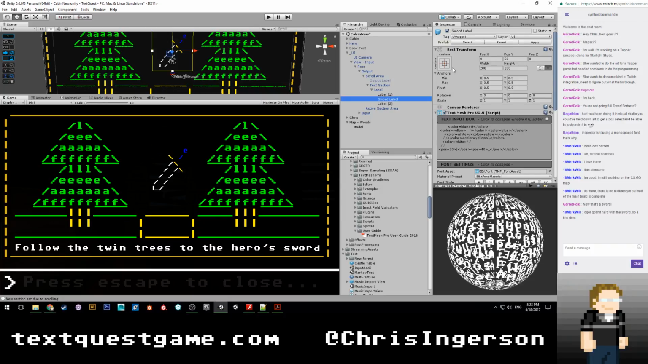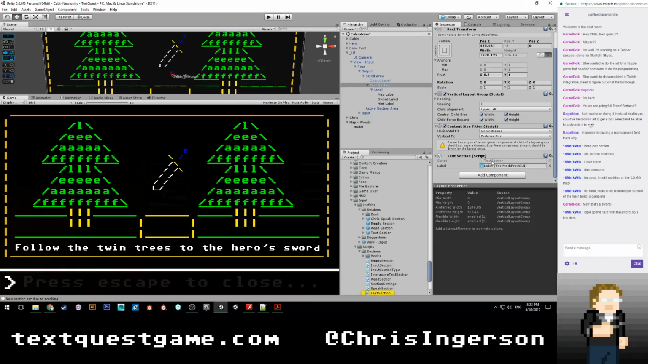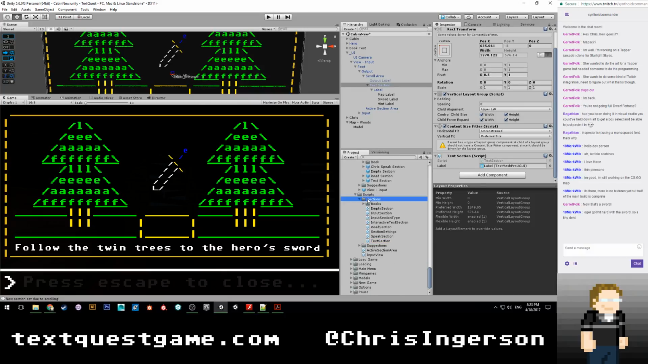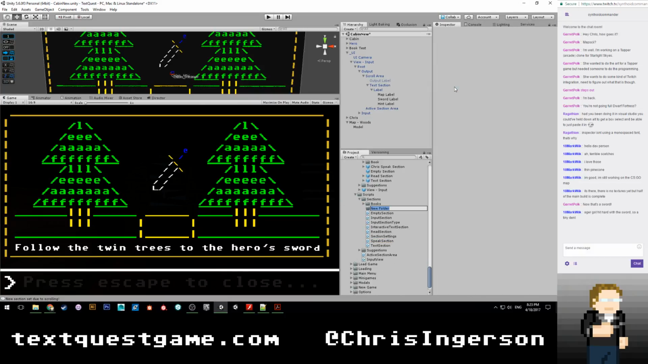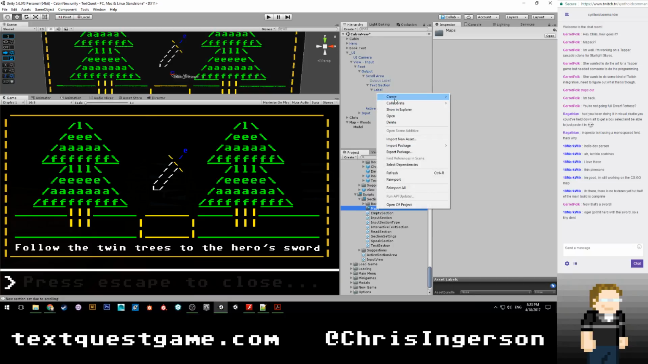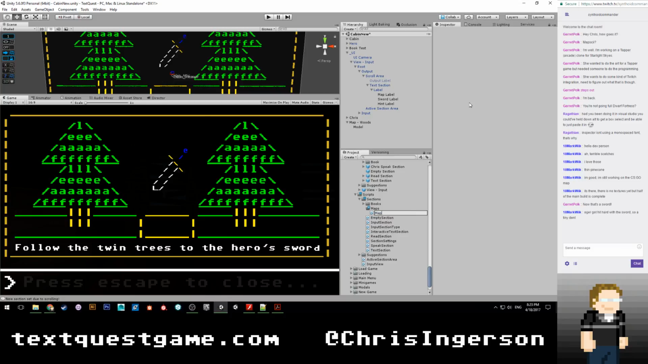Okay. So let's start naming these labels real quick. I'm going to call this, I guess, map label. I know what else to call it. And then this will be hint label. Hint label. All right. So let's go ahead and add a new section. So we're going to have create folder maps. Create sharp script map section.